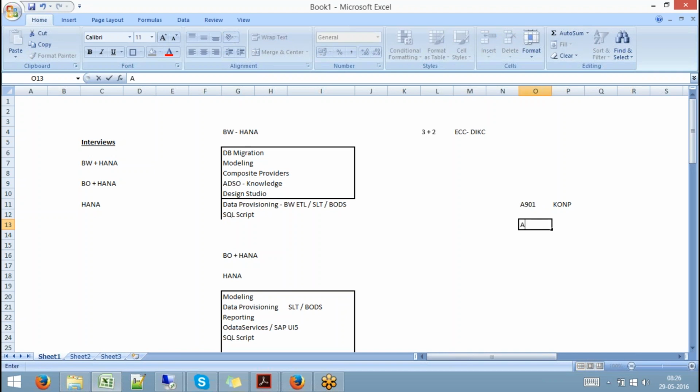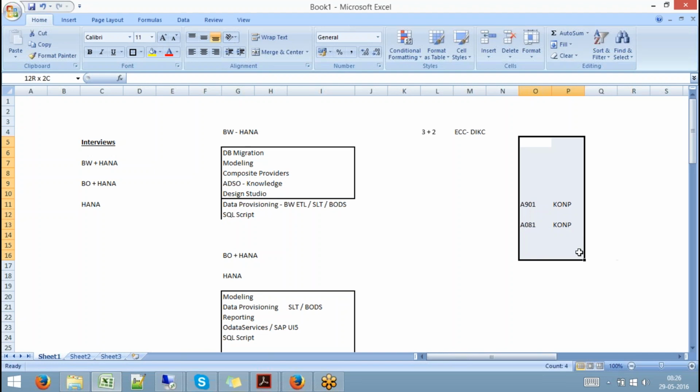I would like to have a purchasing price, say not specific. I want to see the purchasing price which is specific to vendor material. Let's say A081, and I join this with KONP and get those details of vendor-specific material pricing. This is what you have to start planning. That should help you out if you're projecting as a vendor.